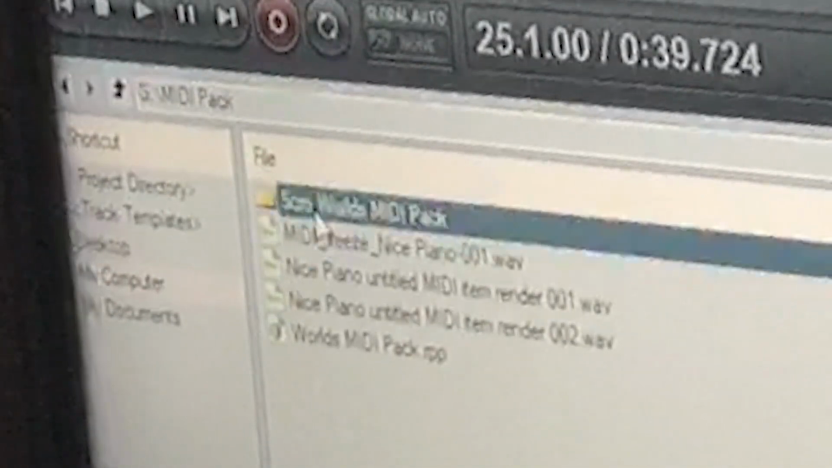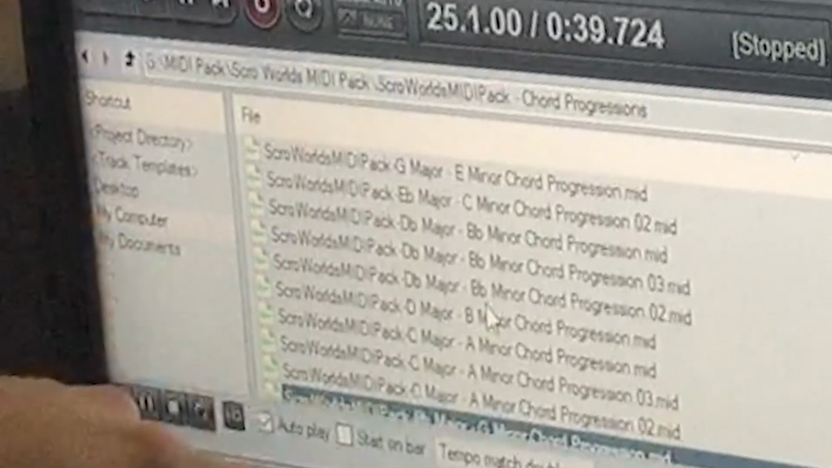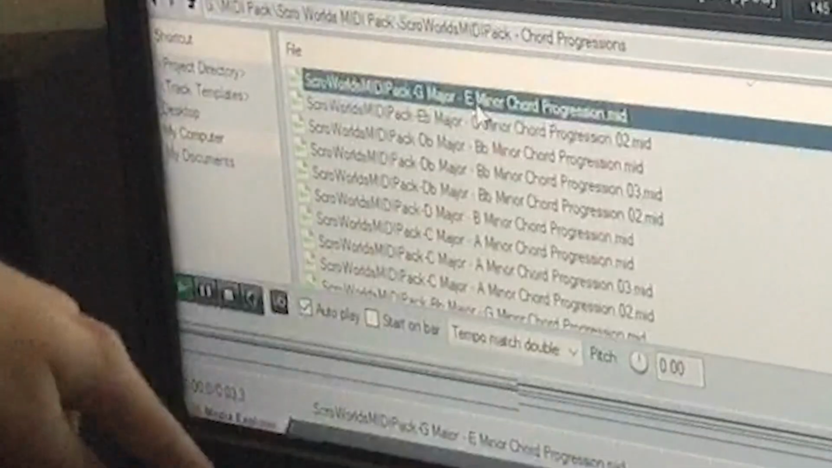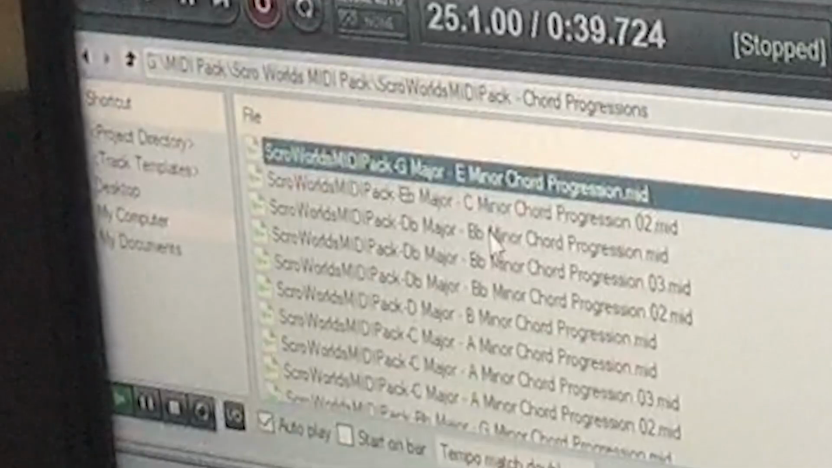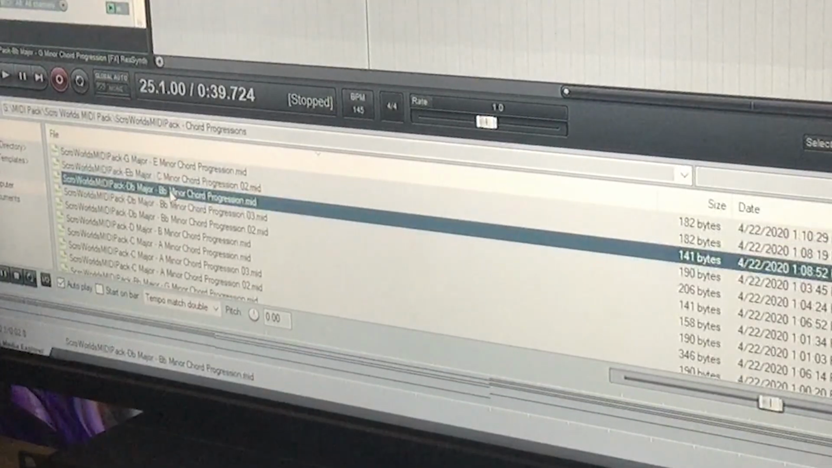I'm gonna go to the Scro World's MIDI pack. Let's jump into the chord progressions. First, we're gonna start with some future bass. So that's the kind of boy I am. So you can see they're all labeled with what key they're in with their relative minor as well. So G major and E minor. E flat major and C minor, A flat major or B flat minor.